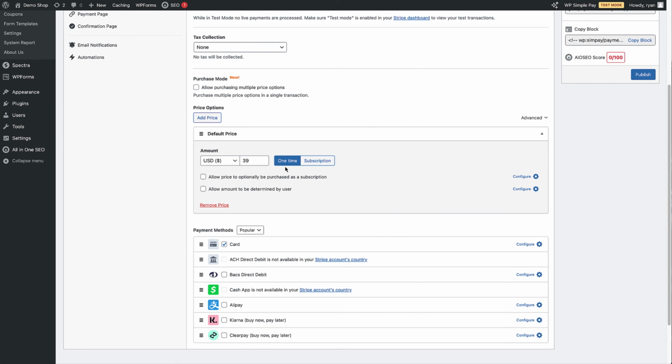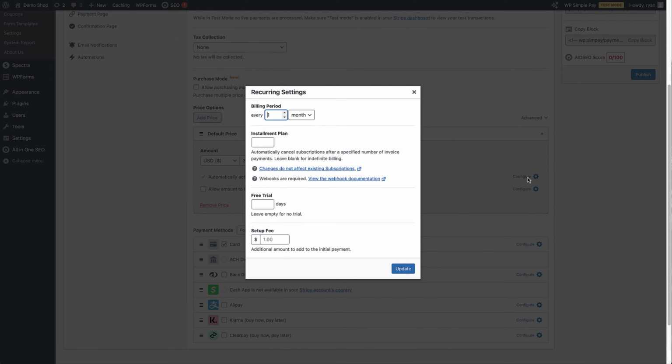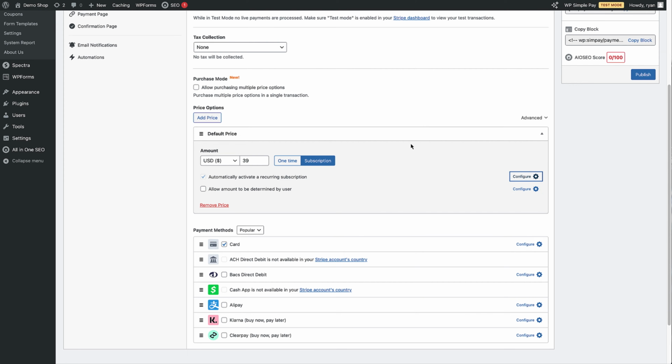Next to that, you get the option to choose whether it's a one-time or subscription purchase. So if you click on the subscription option, we can see that this automatically activates a recurring subscription is checked. And then if we click on configure next to that, we get a pop-up with the options to change the recurring payment settings. So here we can change the billing period and then have an installment plan, offer a free trial, and also a setup fee if we charge that as well. I'm going to close this and I'm just going to click on one time because the form we're setting up is just with a one-time price option.